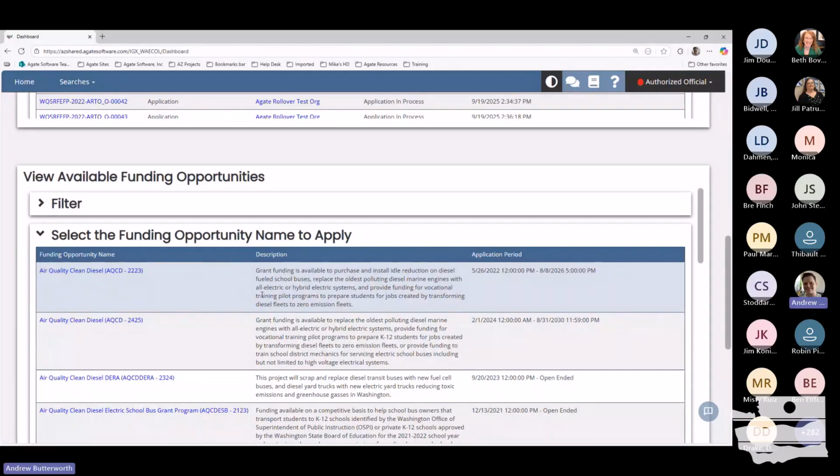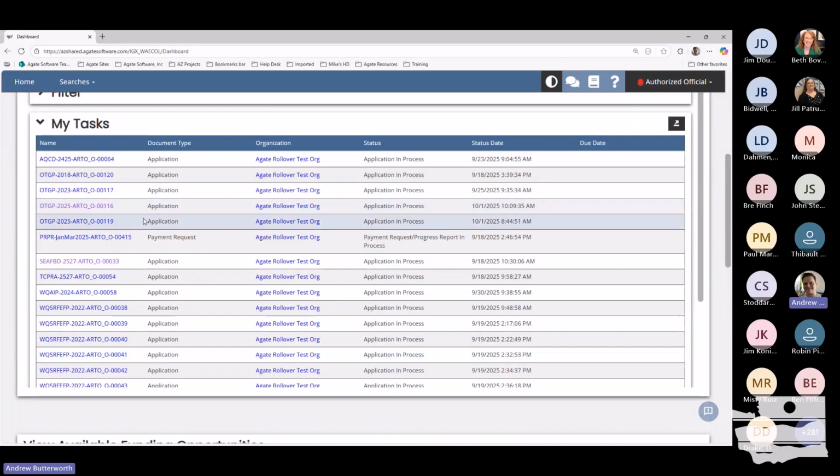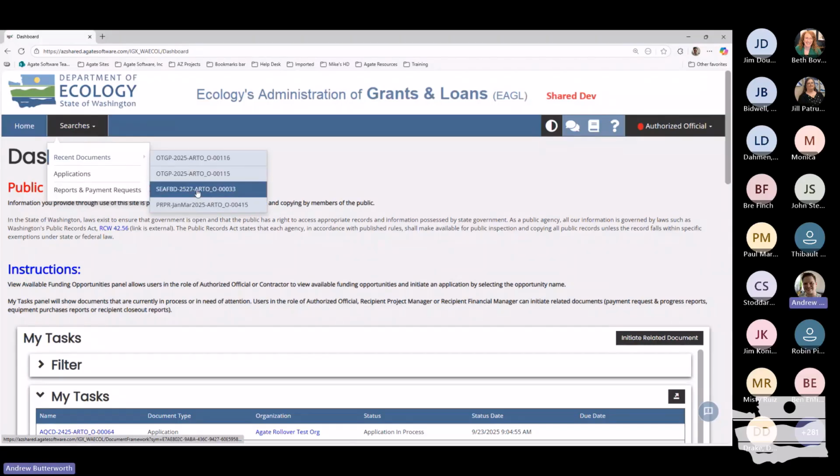But let's say I want to navigate to an existing application that I've already initiated. So to do that, I can go to the My Tasks panel here and select that document from one of my available options. I can go to searches at the top, and I can go to recent documents and see specific documents that I've already selected in searches that I've made. Or I can go to one of these search pages to search for the document directly in the system.